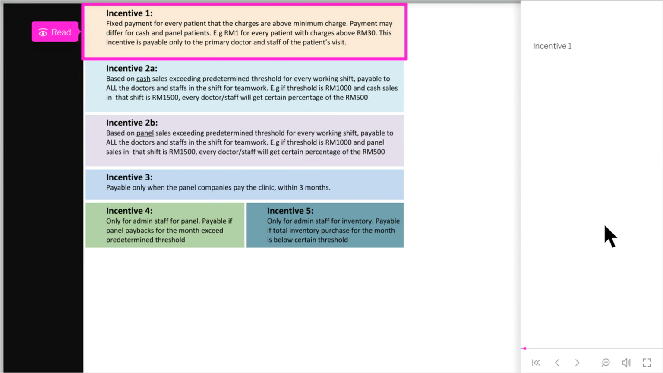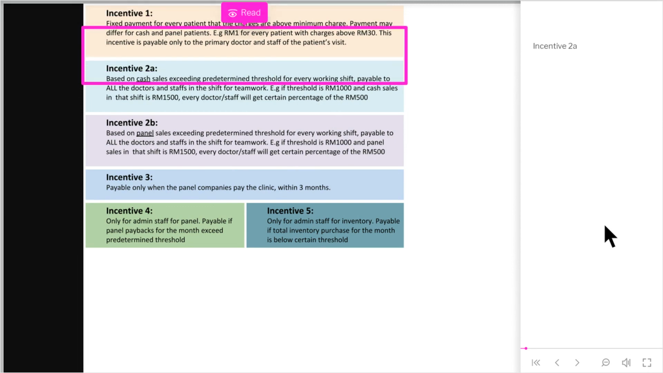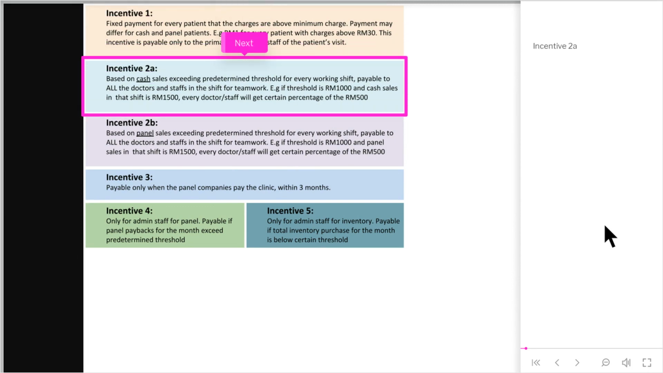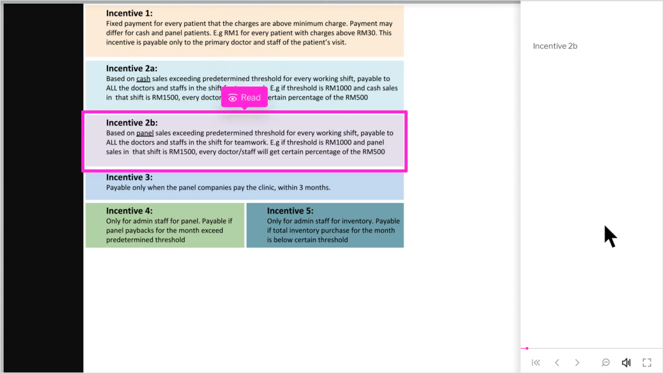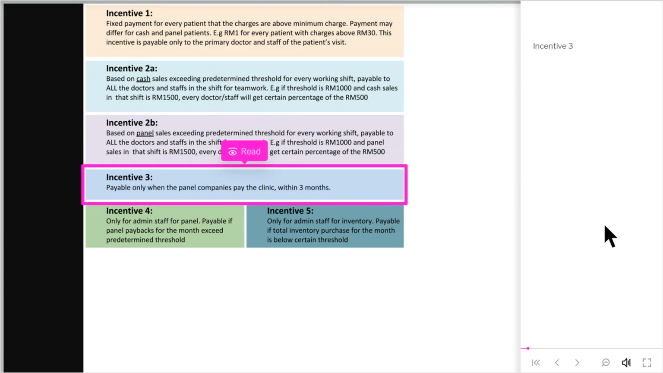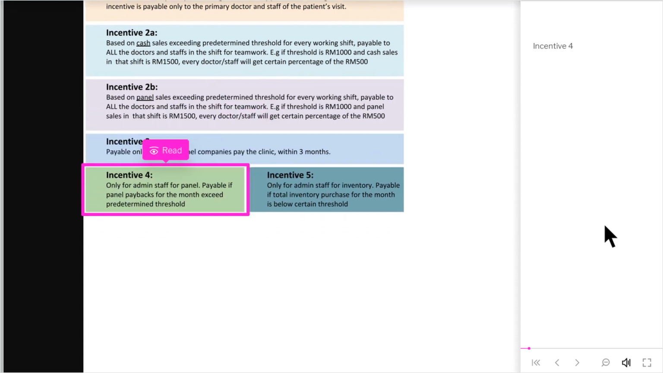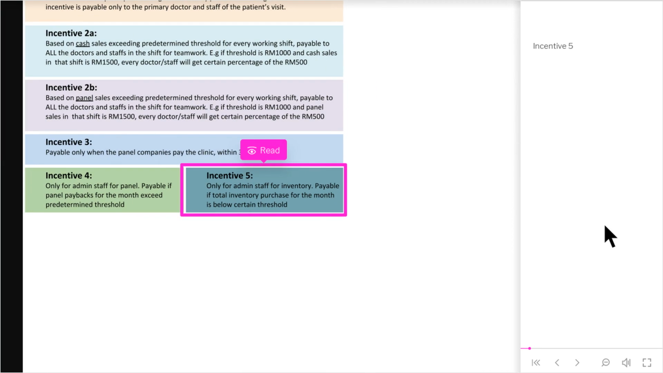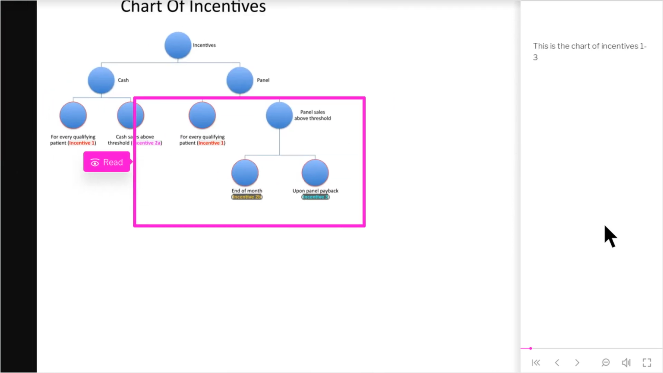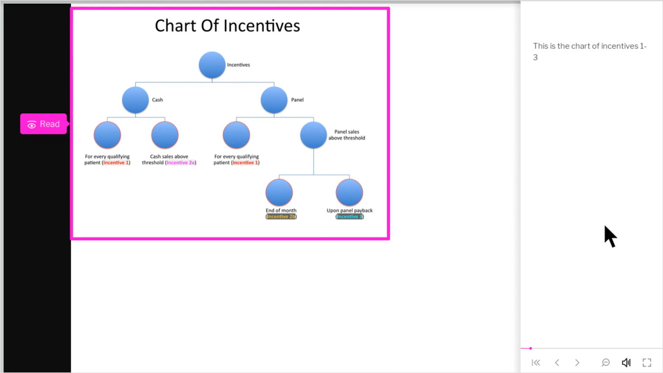Incentive 1. Incentive 2A. Incentive 2B. Incentive 3. Incentive 4. Incentive 5. This is the chart of incentives 1 to 3.